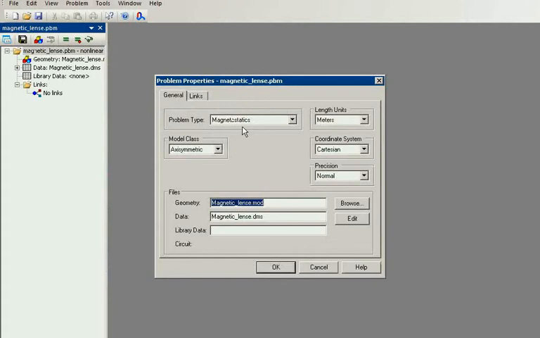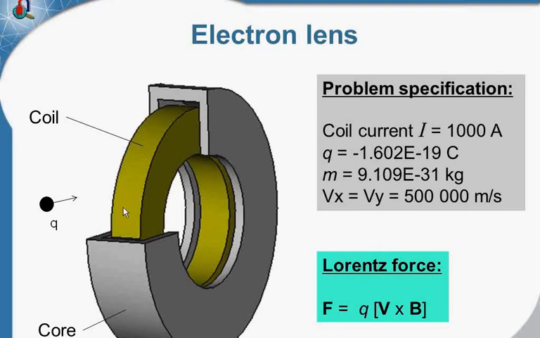The problem type is magnetostatics. The model class is axisymmetric. The problem has this cylindrical symmetry, so I will simulate only the upper half of the model.